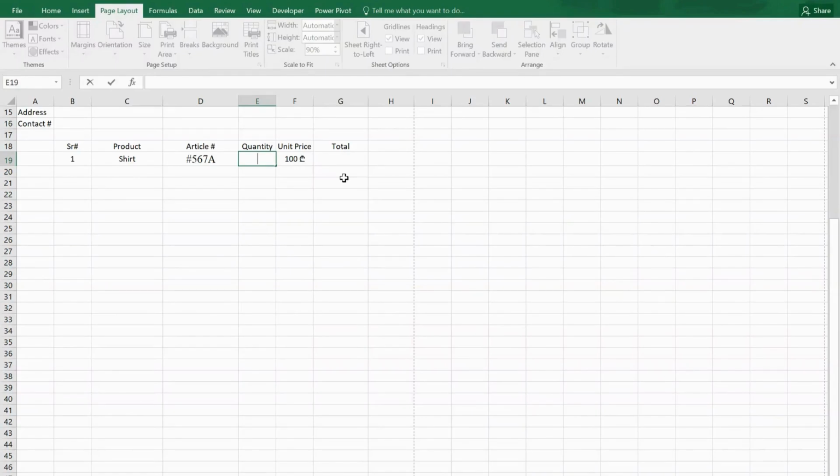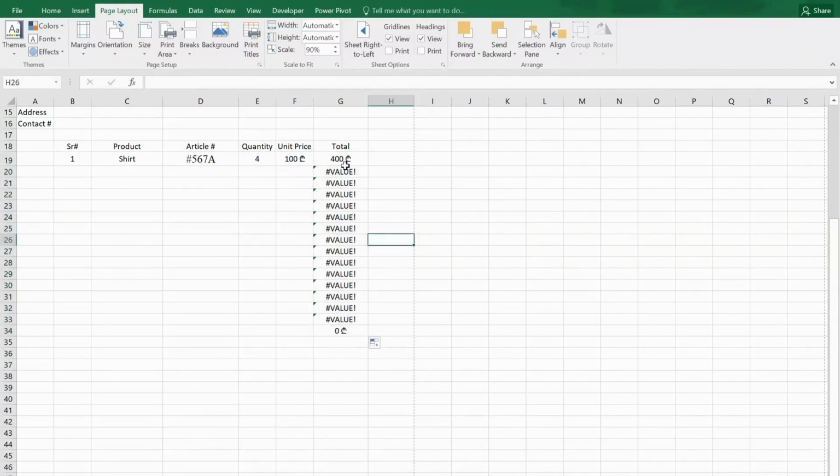Let's suppose in this invoice we have 4 items of this same article number. We use simple multiplication. As usual, start with an equal sign. Then multiply the price by the quantity. Now copy this formula to other cells. See, here we have an error. We resolve it by using the IFERROR formula.